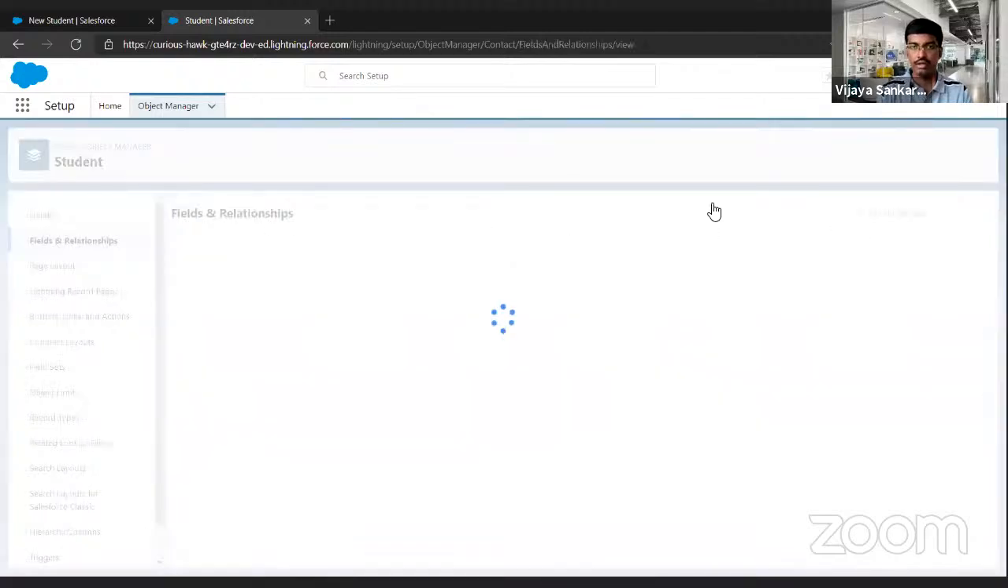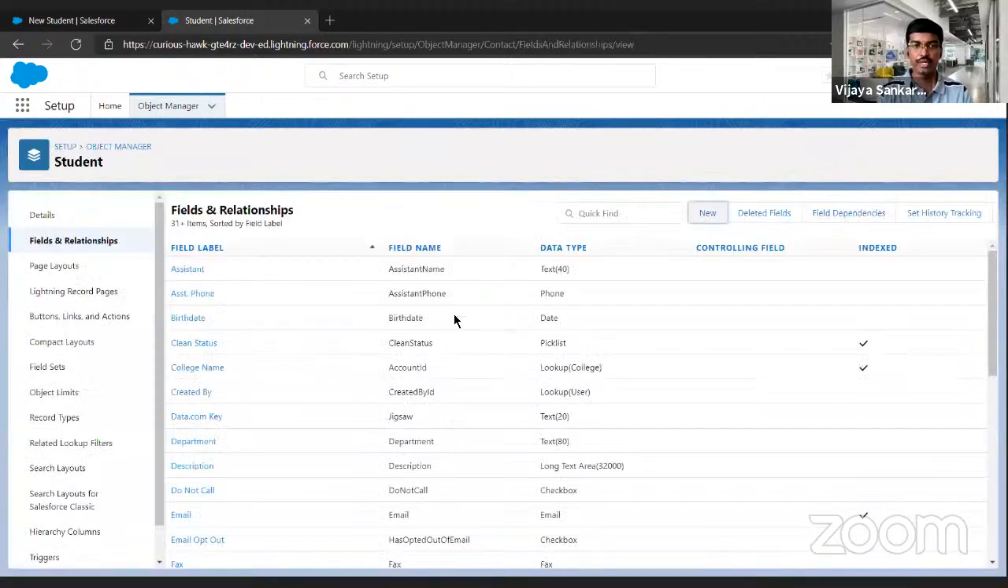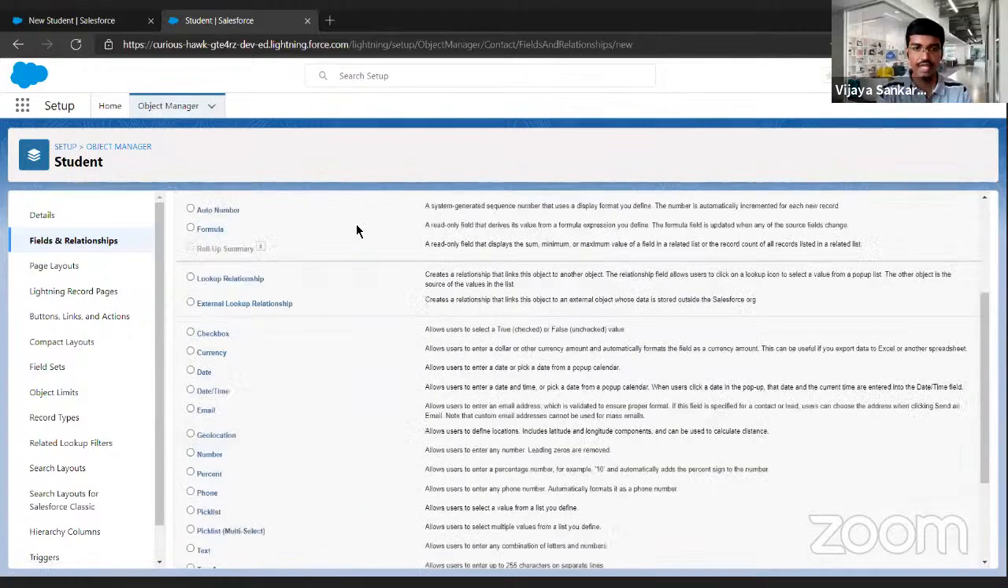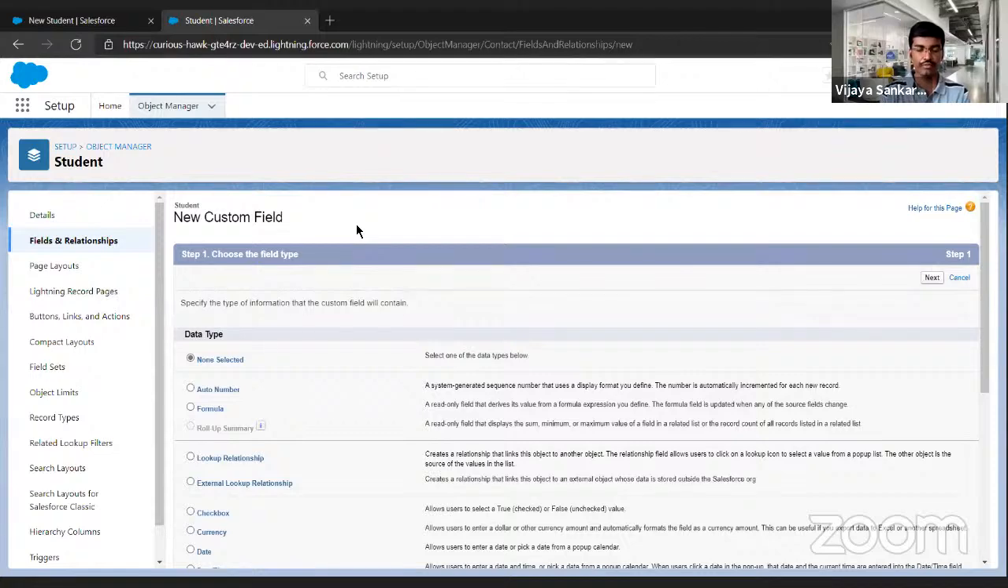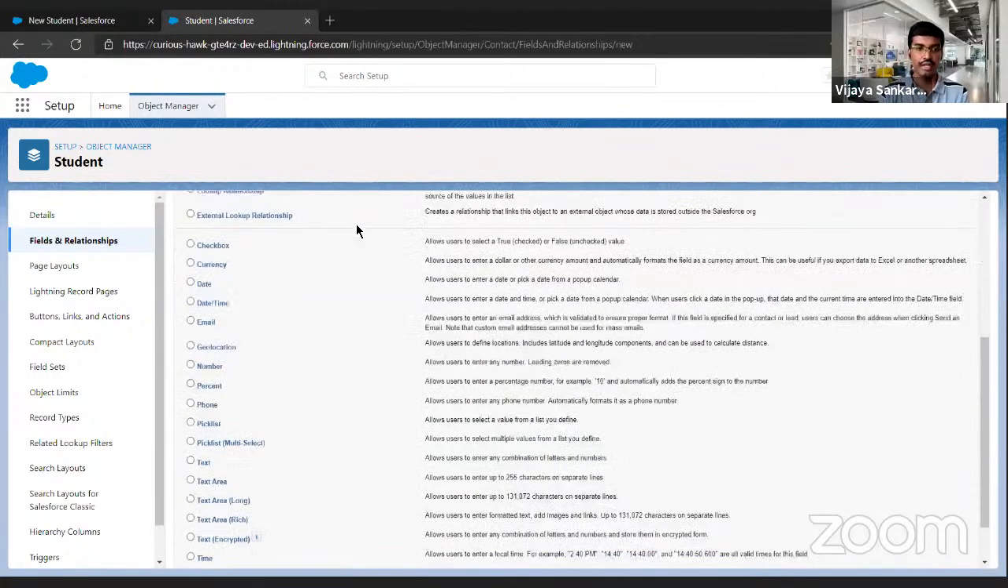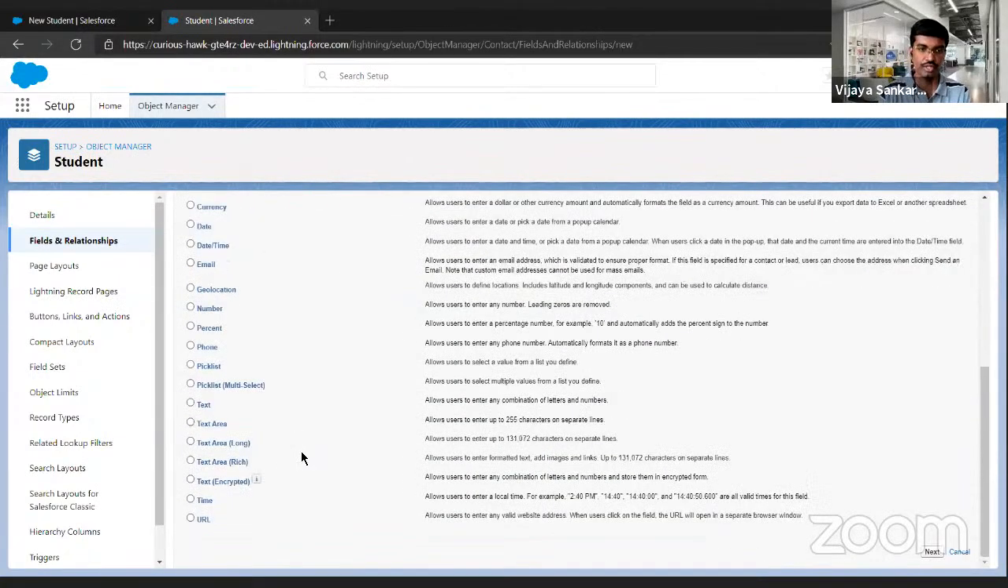I'm adding a new field, maybe the registration number. It looks like it's all numbers. So these are all the attributes that we have at Salesforce. These are all the fields: when we create a new field, what kind of relationship needs to happen within the object and what type of field it is, and all that information can be captured here.